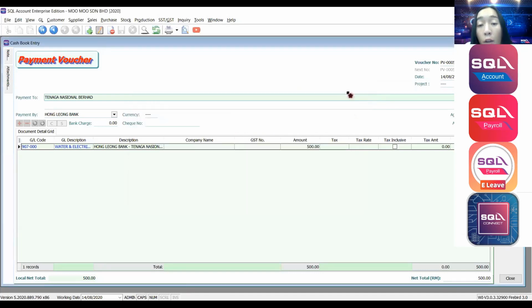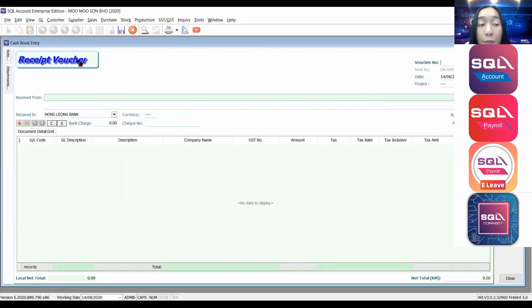Okay. Today, maybe you receive a deposit. Receive deposit, that means your bank received the money, right? So we are called debit bank. So we can do the new OR, official receive voucher. That means your bank has received the money now.